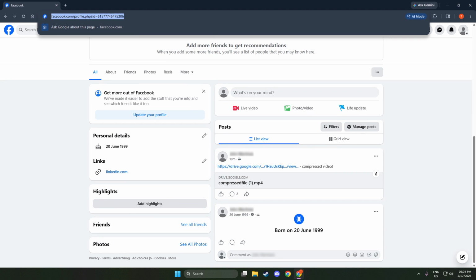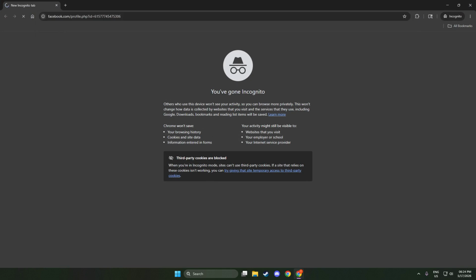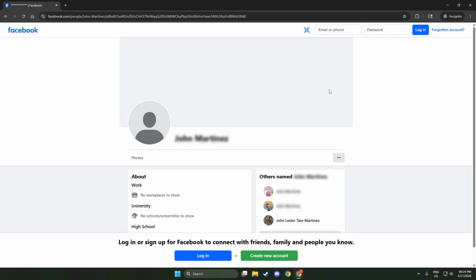With the link copied, you can share it anywhere you can paste text. Open an email, a text message, a chat app, a document, or a social post, and paste the link using Ctrl and V on Windows or Command and V on a Mac. When someone clicks that link, it will take them directly to that Facebook profile.